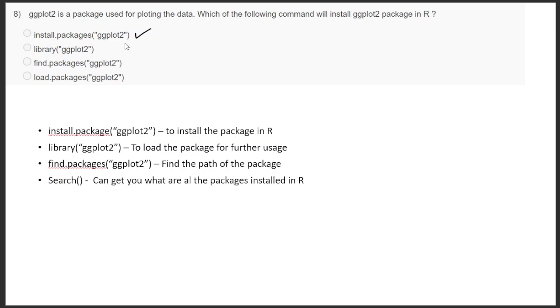Once you are done with install.packages, you have to invoke that package into the current R console. For that, we have to give library ggplot2. So library ggplot2 loads the package for further usage. Then find.packages ggplot2 will give the path where the package is exactly located. And I didn't find the usage of load package, but the answer for this is install. One more piece of extra information: if you give the search command, you can get all the packages installed in your R console.